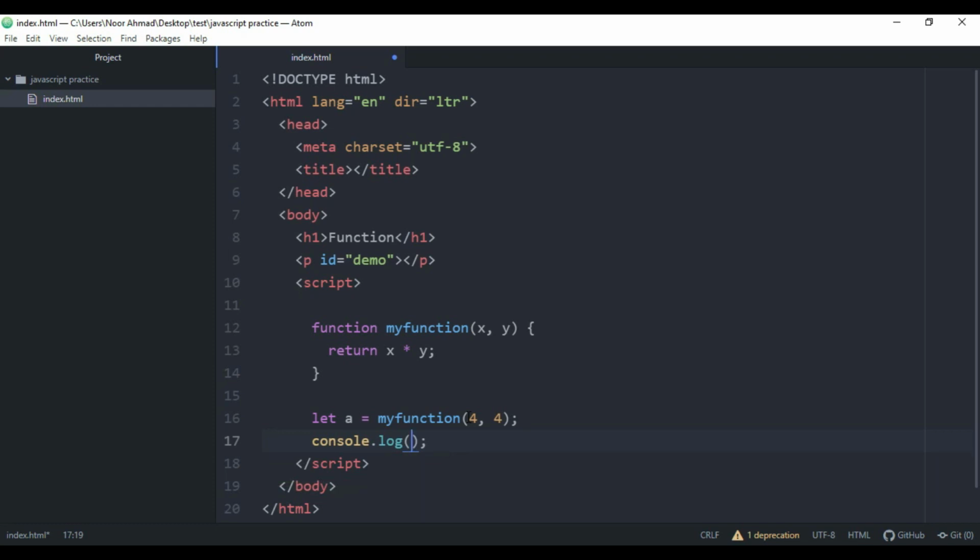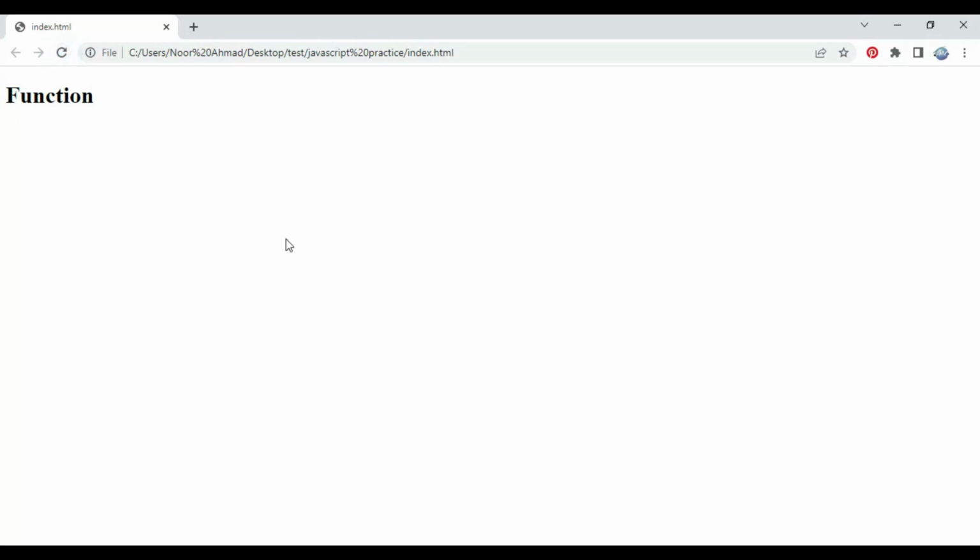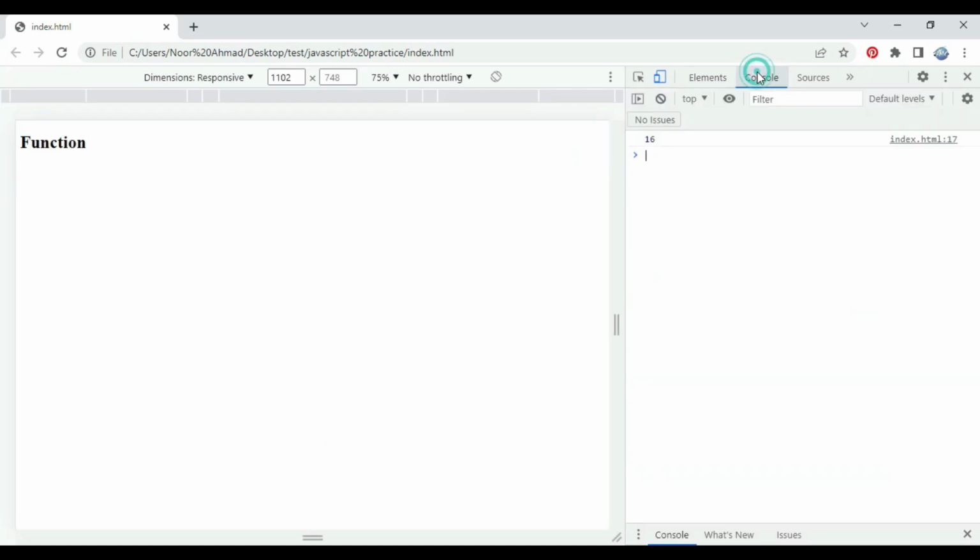Now let's put console.log. Here I'm going to type console.log, and call a, because here I have stored the data which is returned by the function. So I'm going to call a. Let's save this. Let's refresh and right click, come to inspect, come to console, and here you can see 4 multiplied by 4 is equal to 16. Here you can see this is the result.